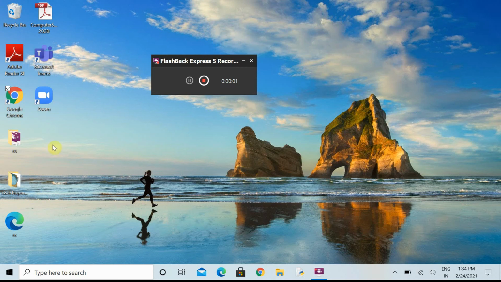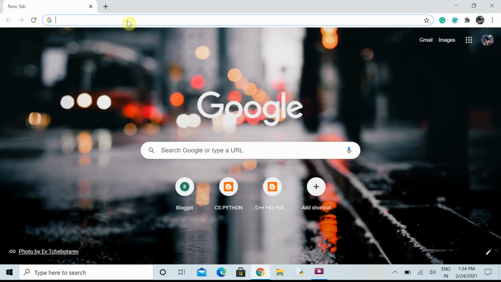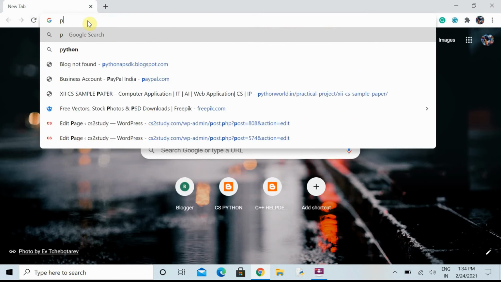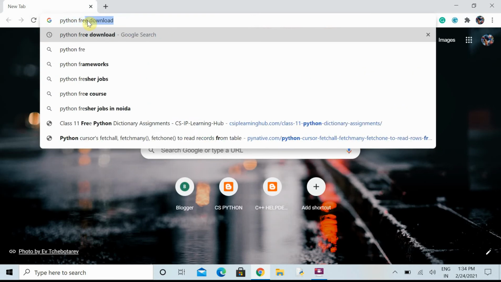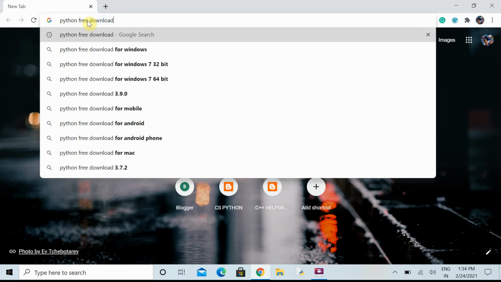Open any browser, either Google Chrome, Mozilla Firefox or Microsoft Edge, whichever is installed in your system. Here I am using Google Chrome to install Python in my system. For that, open the browser. In the address bar of your browser, just type "Python free download" and then press enter.